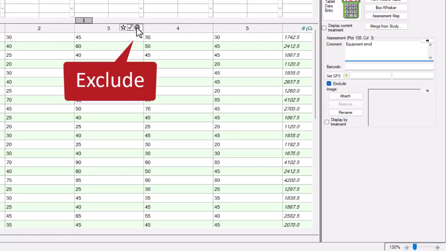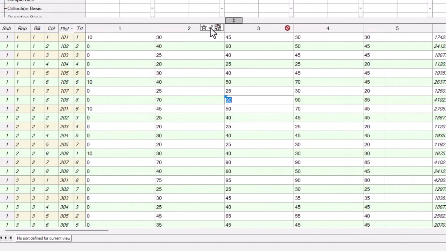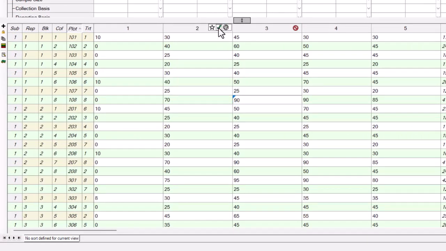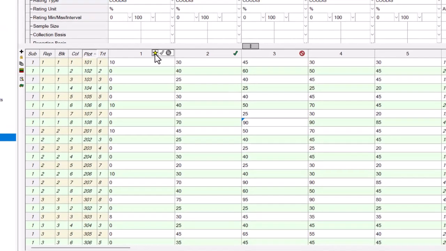Exclude means no conclusions should be made. Good means results can be used for conclusions. Best means they can be prioritized in summaries. Each data column has shortcut buttons for assigning the reliability ratings.